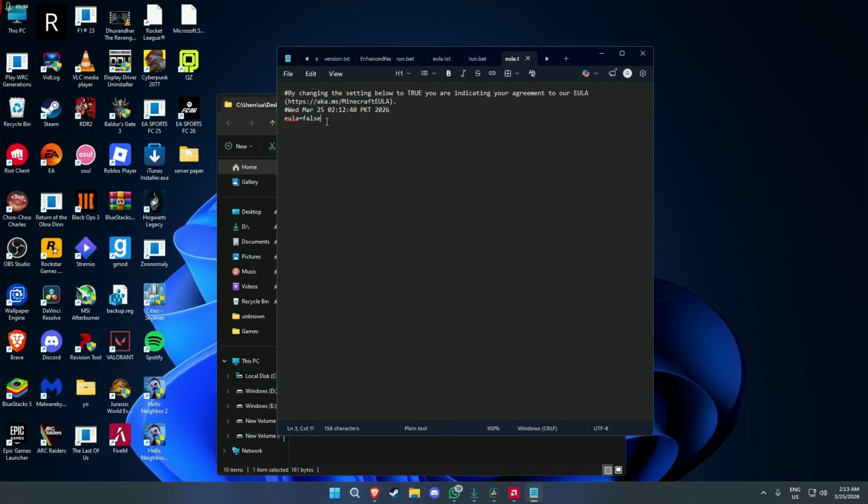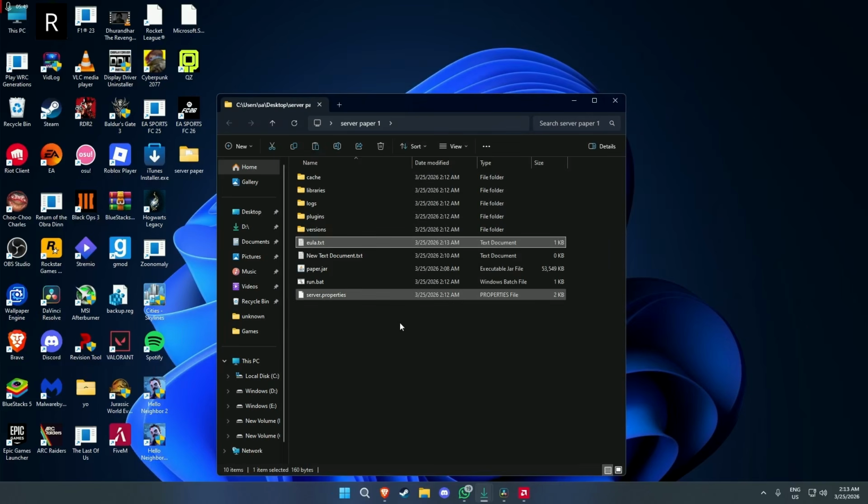You can go to this website right here, read them, see if you agree with them. If you do, we need to change this from false to true. You could write it in all caps, no problem, and then we need to hit on file and save. I've personally read their terms of service, so I can just go ahead and agree with them by writing true. Once you have, just cross this out, and then when you press on run.bat again, your server will be running just fine.